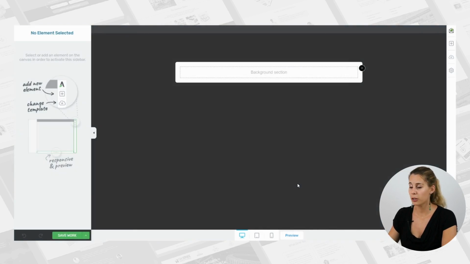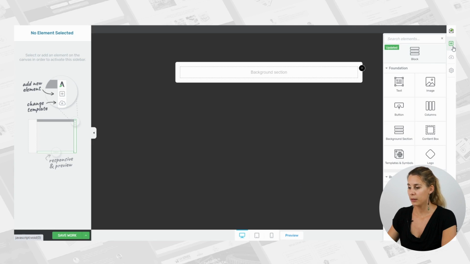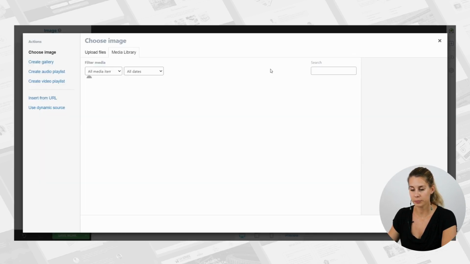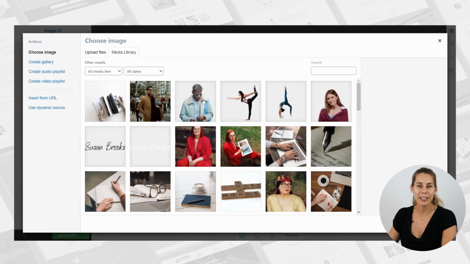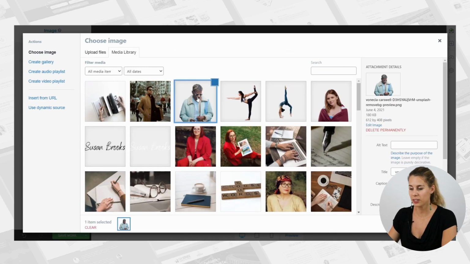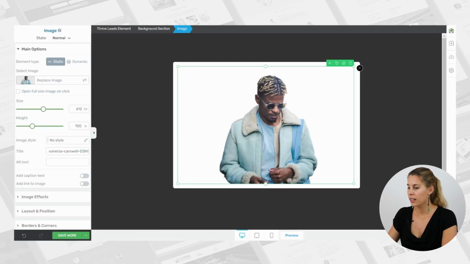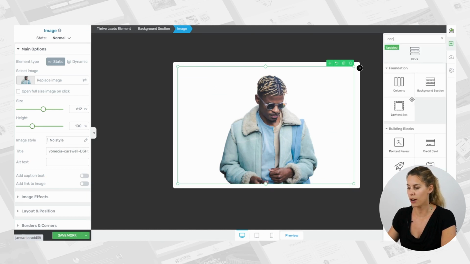So right here, the first thing that I want to do is add our image on there. So add an element, and then let's drag our image and put it in this background section. And here I already uploaded the image without the background, so let's select this and insert it in the post. Now the next thing I want to do is add a content box underneath this image, and you'll soon see why I'm doing this.